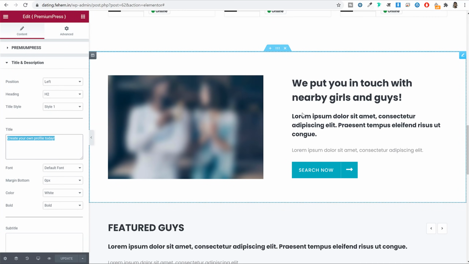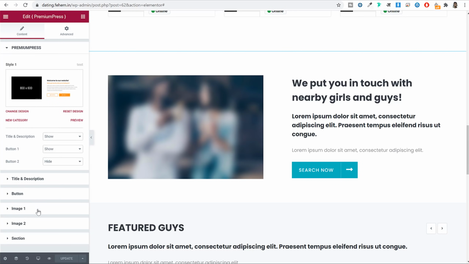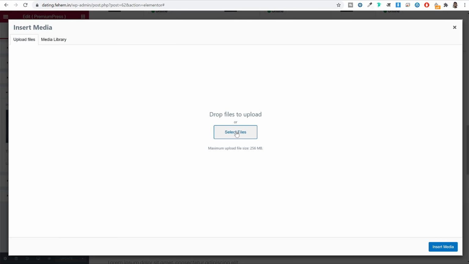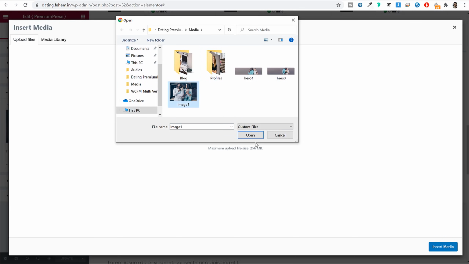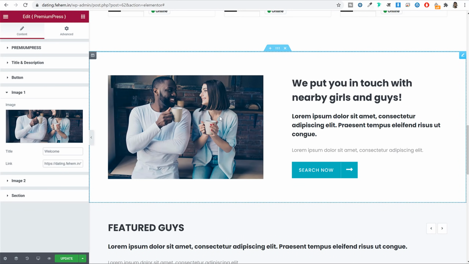Again, for doing changes on this website, you can come over here. And if I want to change this image, I can click on image 1. I can replace this with some other image. So I'll upload this image, click on open, click on insert media. And now as you can see, you have your image.